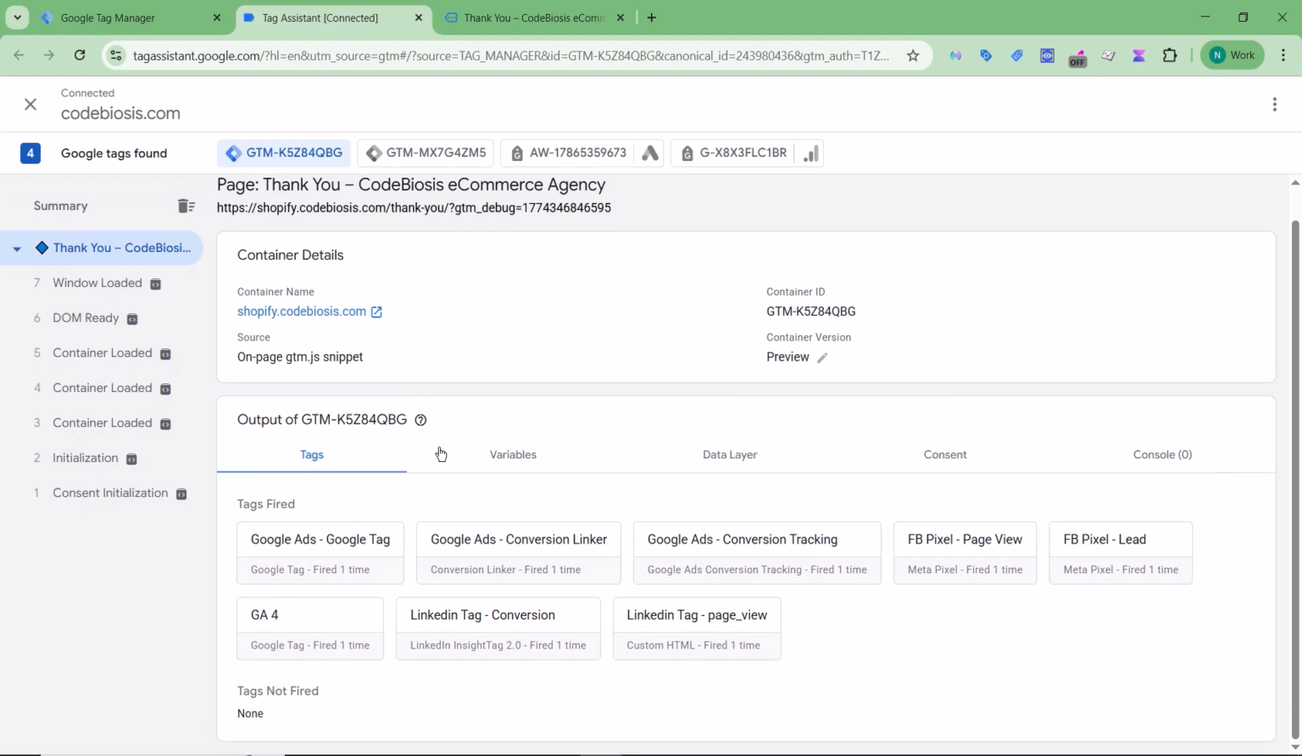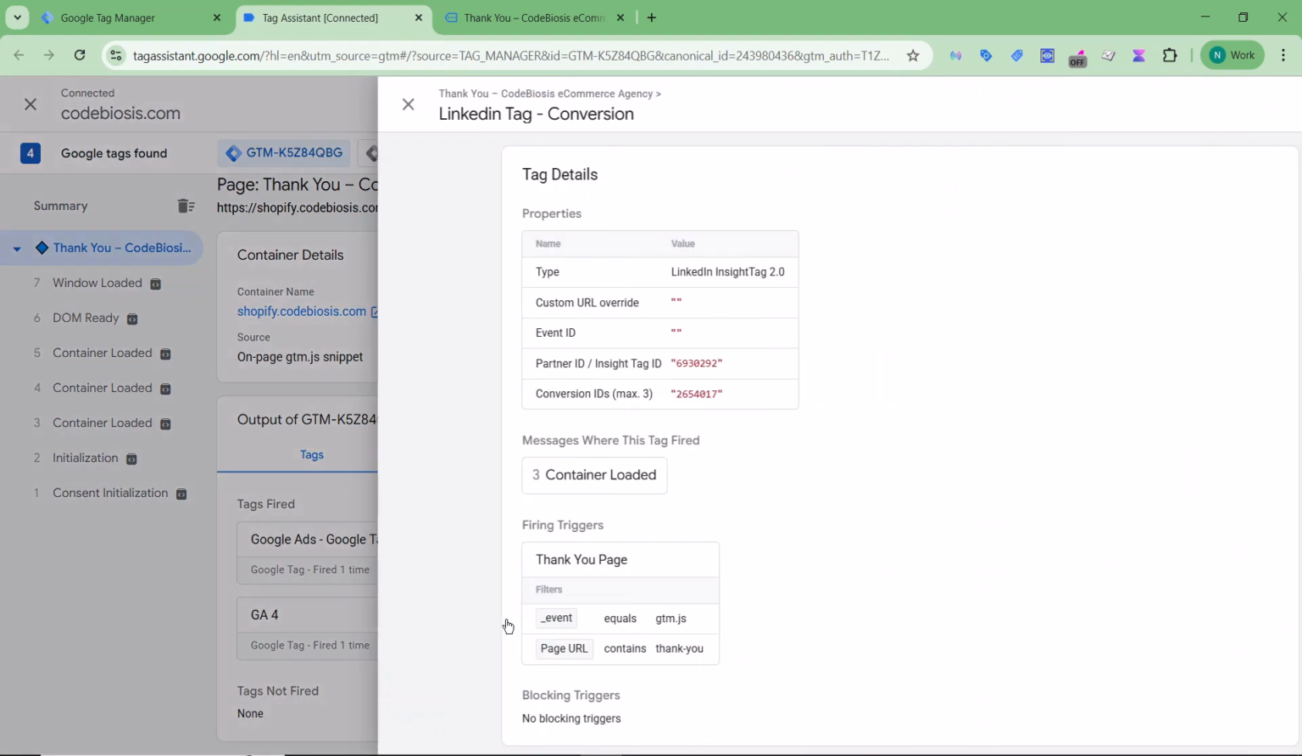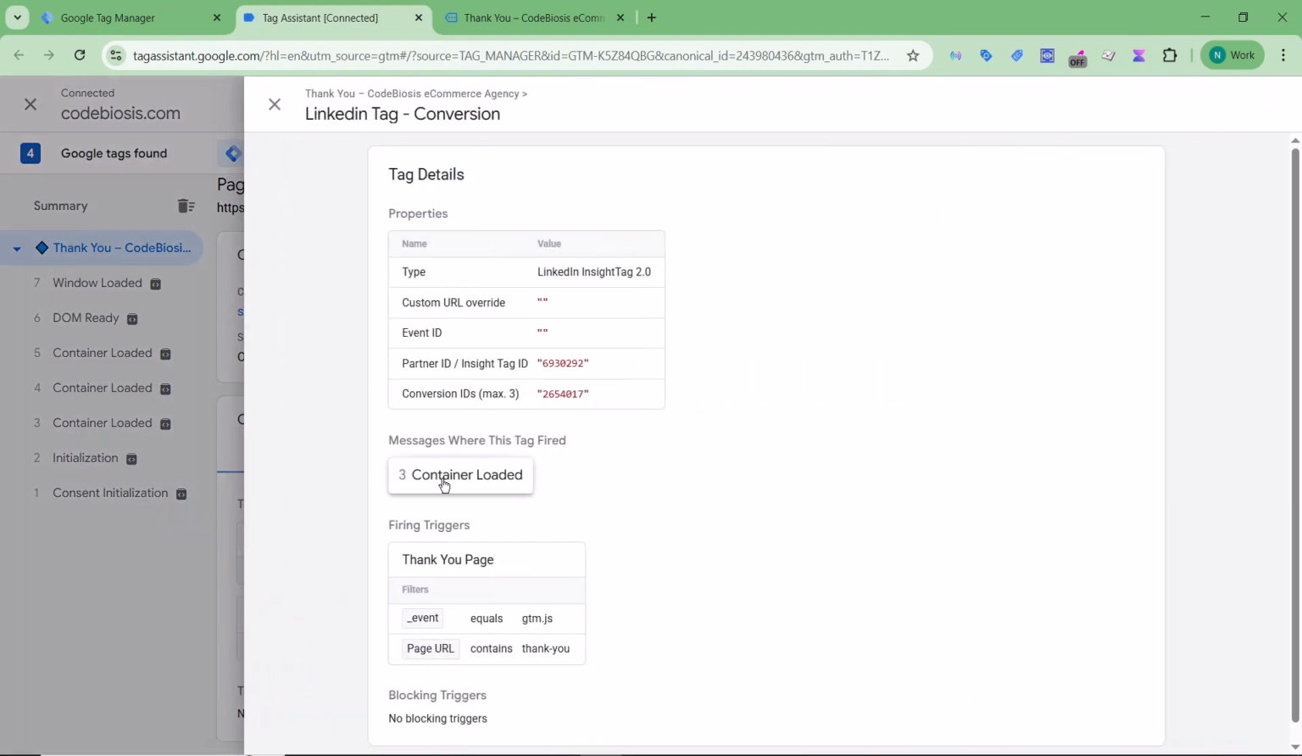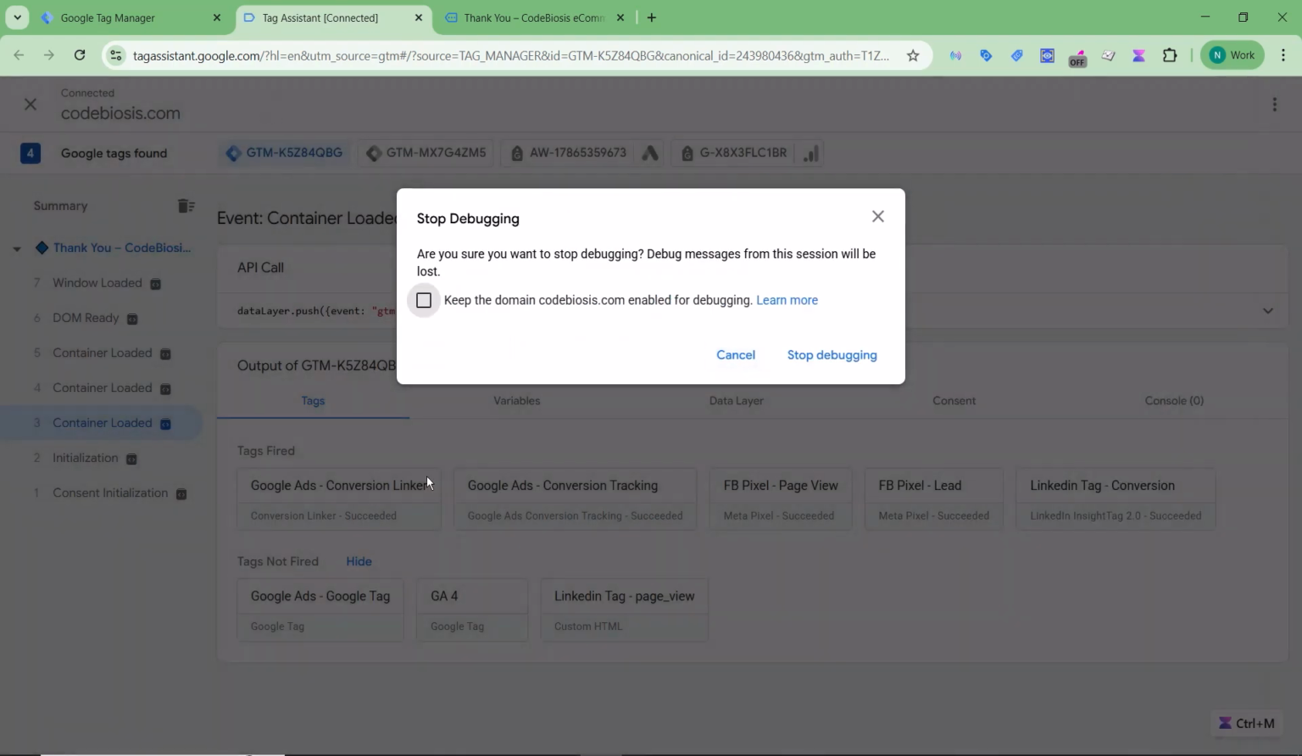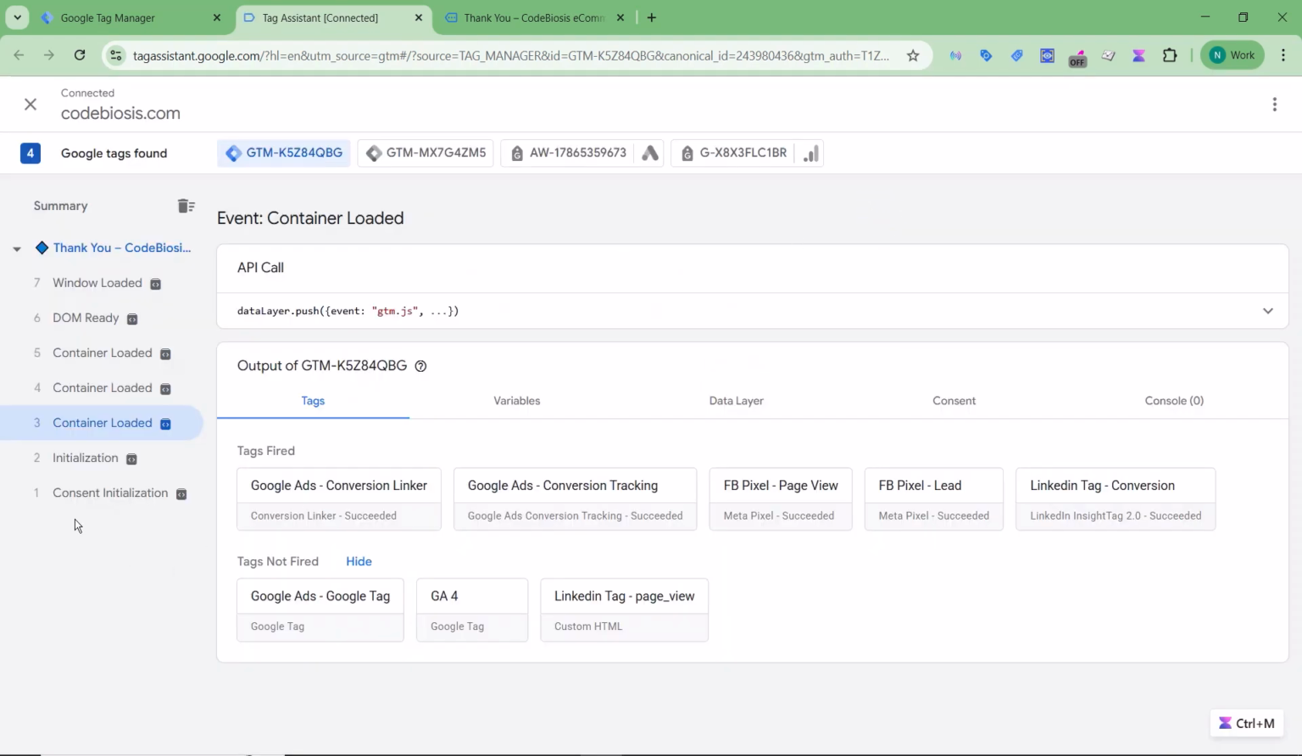And here, guys, look, I come here to the thank you page and see here the LinkedIn conversion tag has fired and the page view tag has also fired. Here, I click on it and go to container loaded. After coming to container loaded, here you can see guys that the Google Ads conversion, Facebook pixel, and LinkedIn conversion tags we set up are firing here.